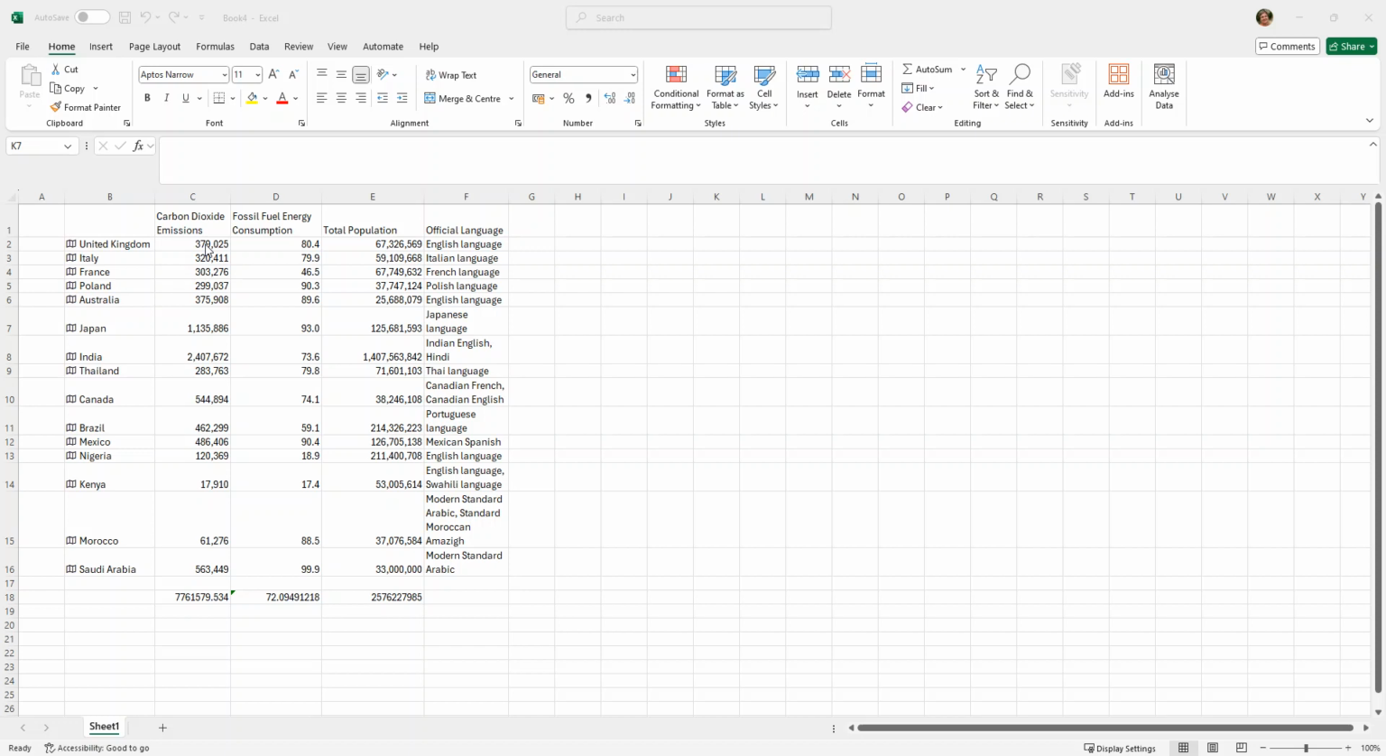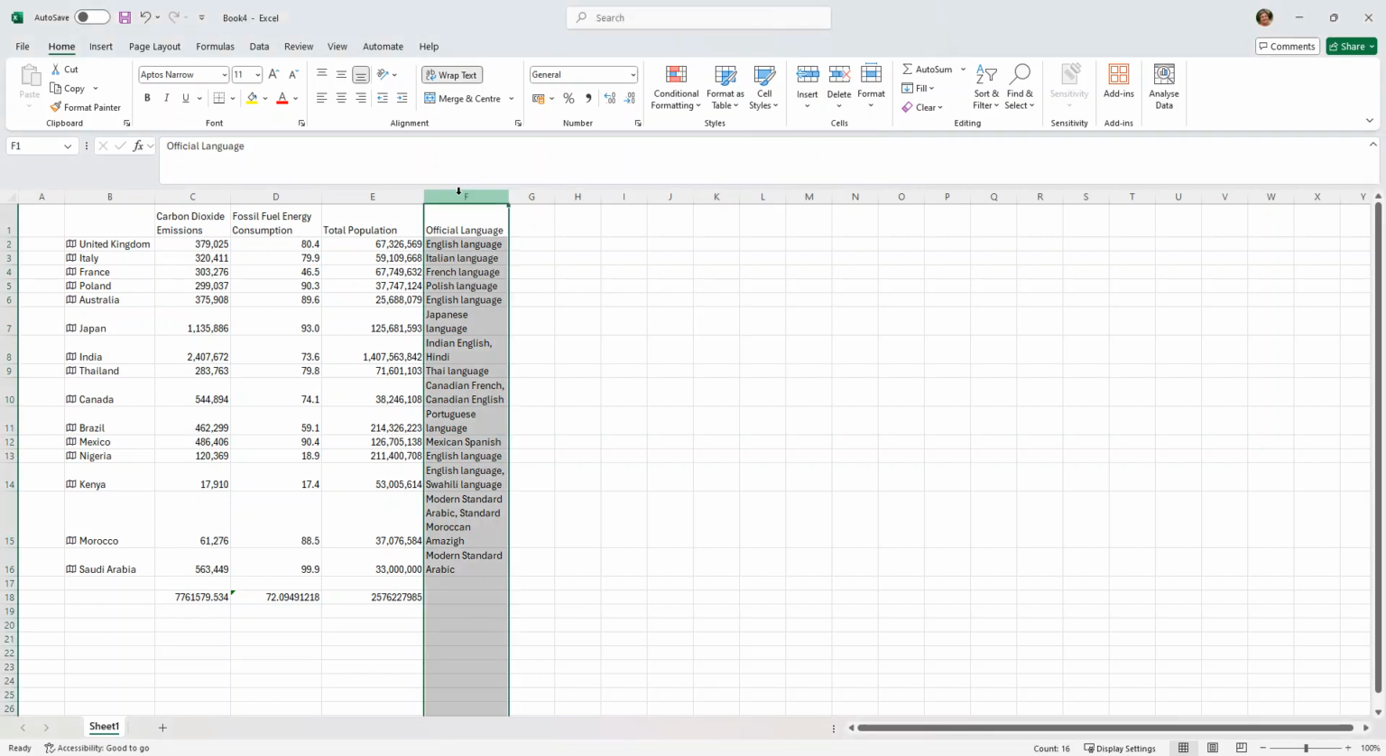Obviously, we would expect larger countries to emit more carbon dioxide, but that doesn't necessarily mean that the carbon dioxide emissions per population are greater. So I want to calculate carbon dioxide emissions per population. So I'm going to calculate a new column of data. I'm also going to use this as an opportunity to show how you can insert columns into your spreadsheets.